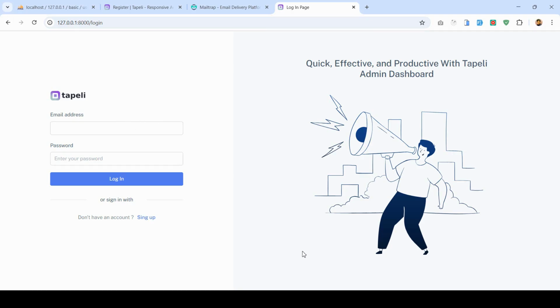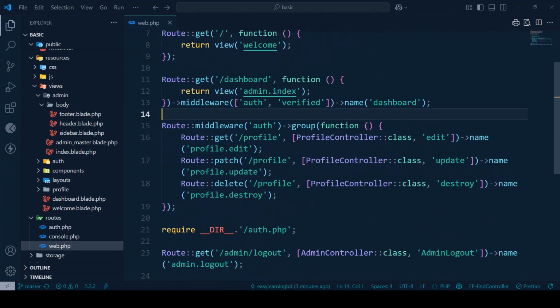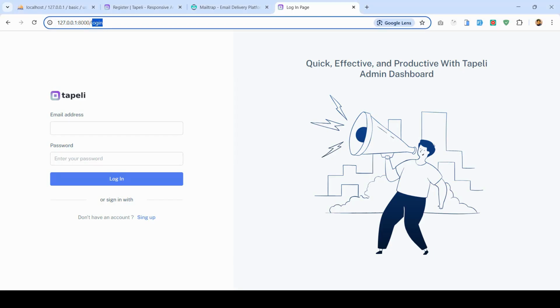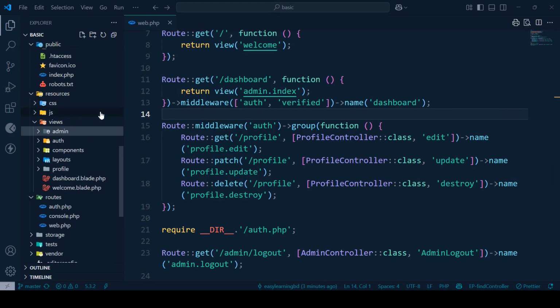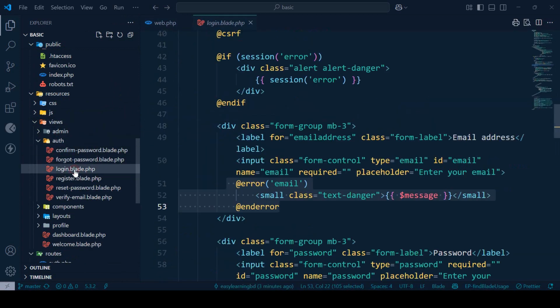For doing this, first of all, we have to go to our project, and it's better to close everything. Right now we don't need it. That is our web.php, which is fine. And now I want to go first of all to our login page. I have already discussed these things with you. That is in our views, in auth, and that is our login blade.